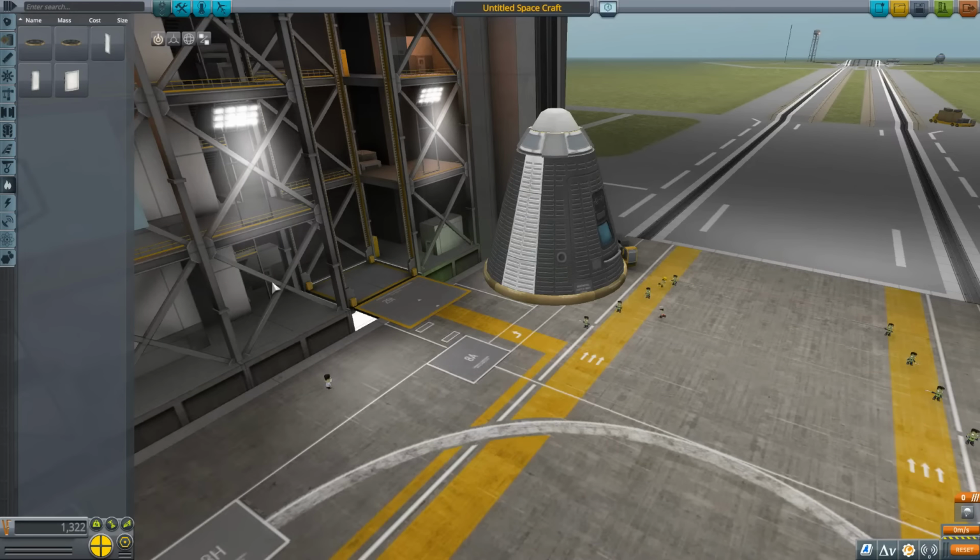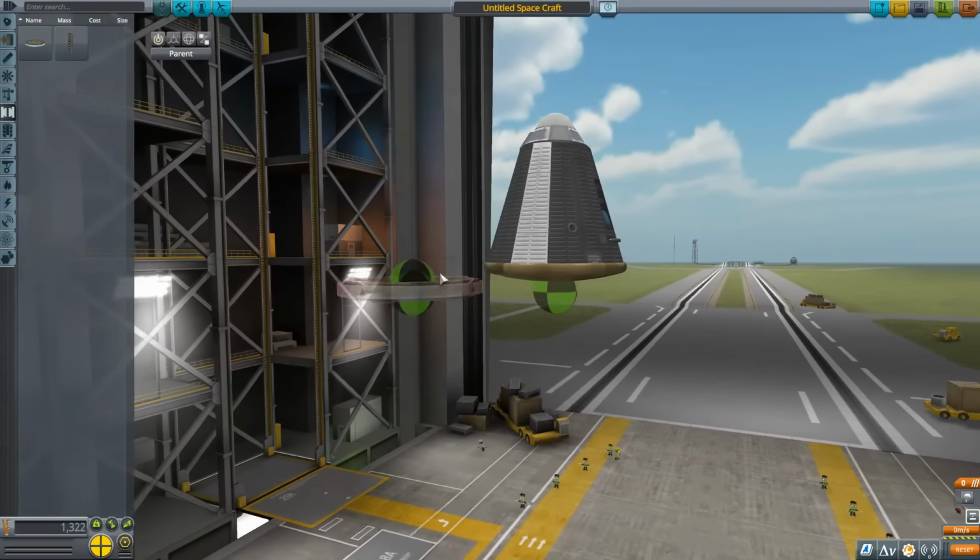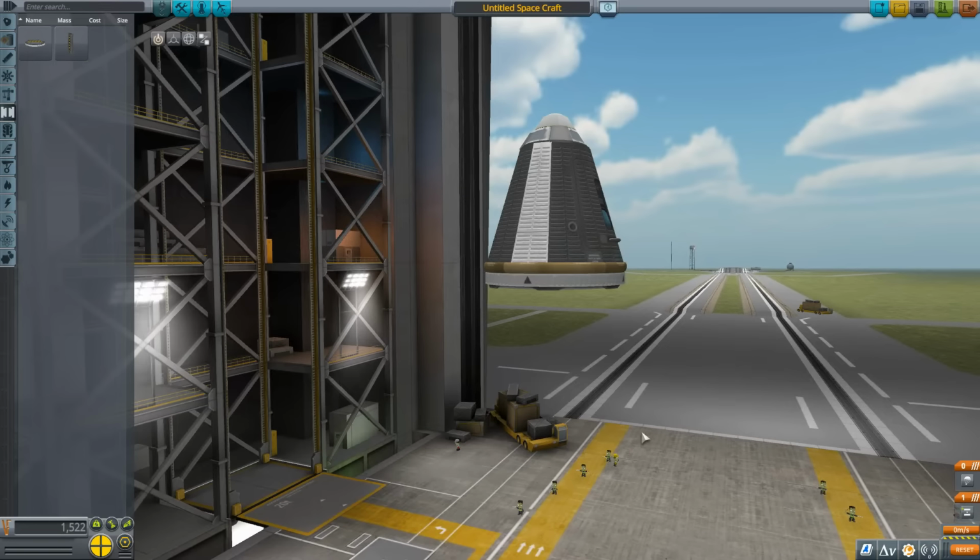Okay, next we need to attach this to our rocket, but we want to be able to detach it, so we're going to go to coupling. We're going to pick the TD-12 decoupler. We're going to stick that down there on the bottom. Beautiful. And then we're going to go to another new part.